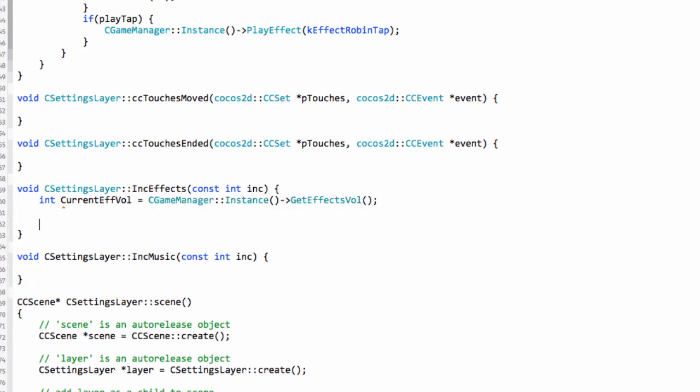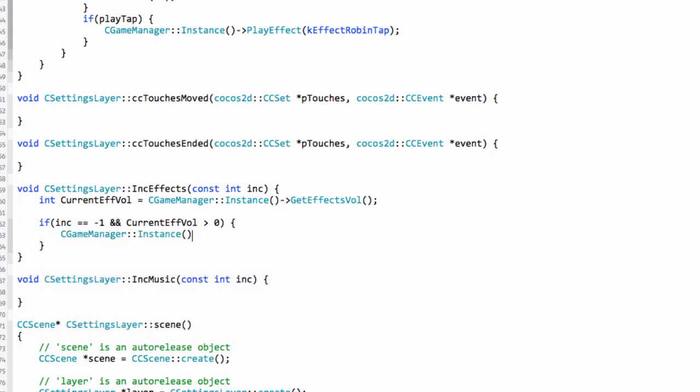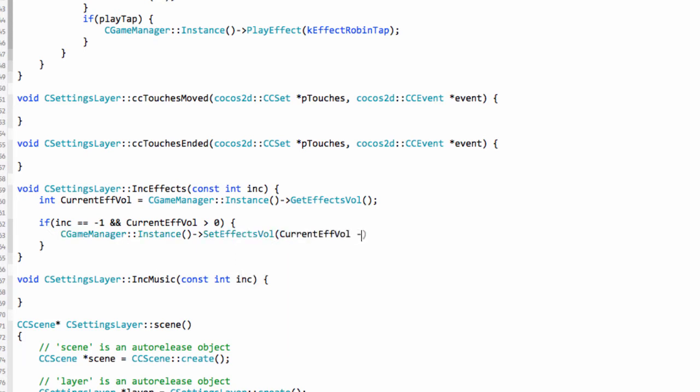And now we've got that effects volume, we need to see that if we're incrementing minus, we need to check that it's not already 0. So if the current effects volume, in fact, let's say if the increment equals -1, to make it a bit easier to read, and the current effects volume's got to be at least 1. So we've got to say that it's greater than 0, otherwise there's no point in doing this. Then we'll go CGameManager instance, and we'll say set effects volume at the current effects volume -1, like so.